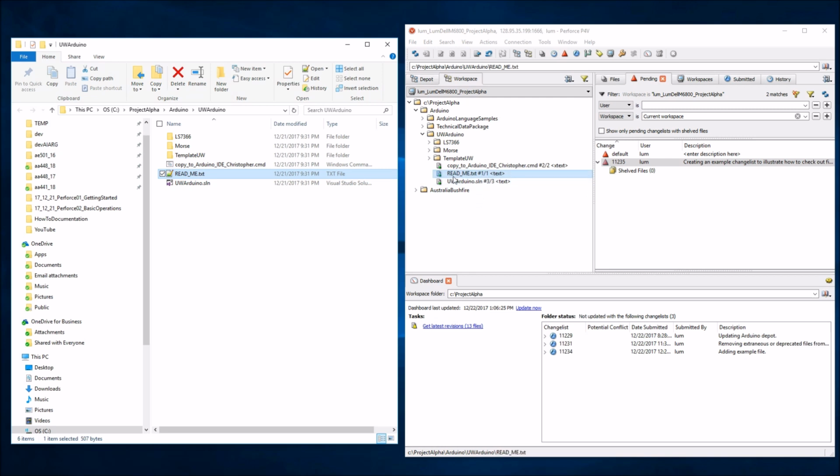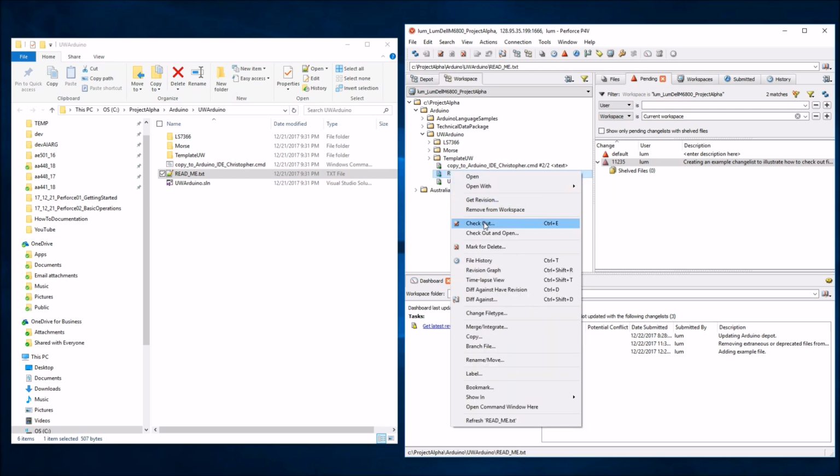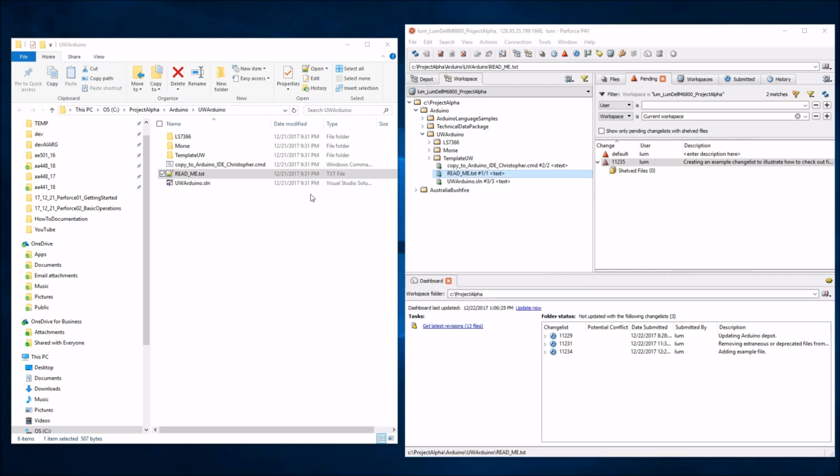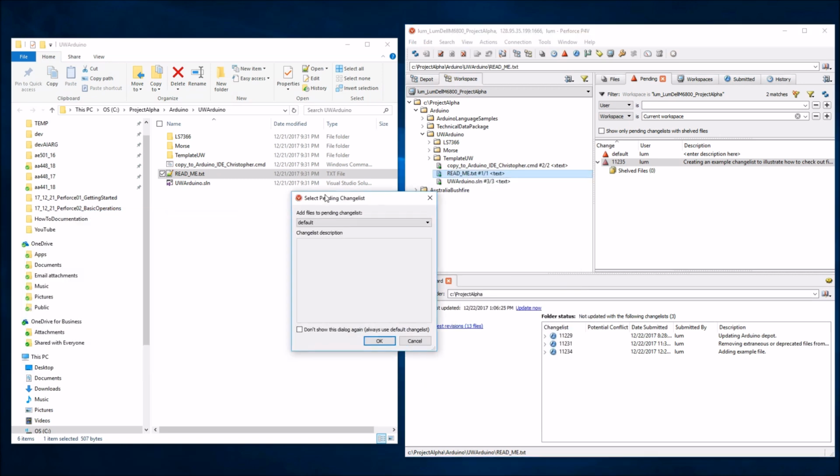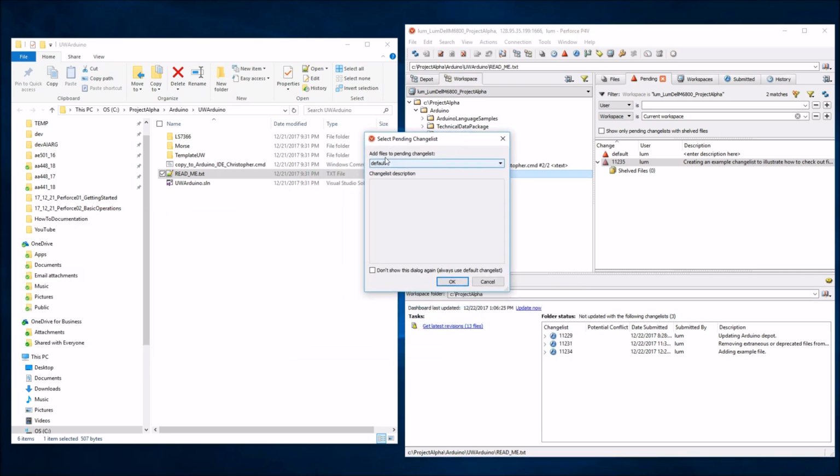So to do that, I'm going to come over and find the file I want here in my workspace pane. And I'm going to right-click on this, and I'm going to say check out. So when I check out this file, I am presented with this other small little dialog. I can add this to a change list. So I'm going to select this drop-down menu and pick the change list that I just created. So I'll click here, and I'll hit OK.